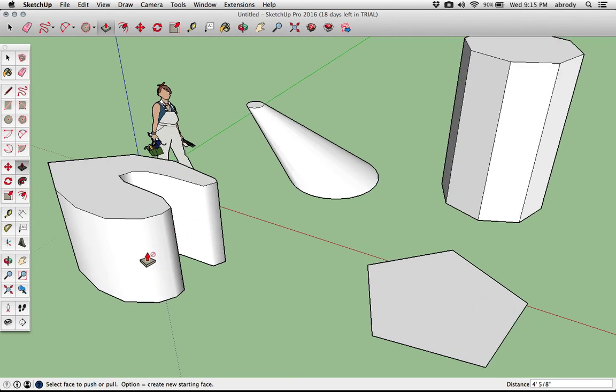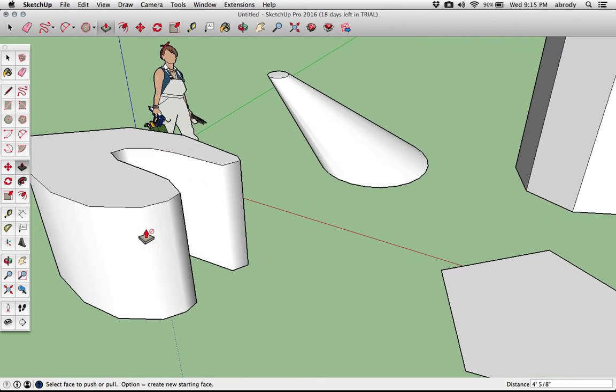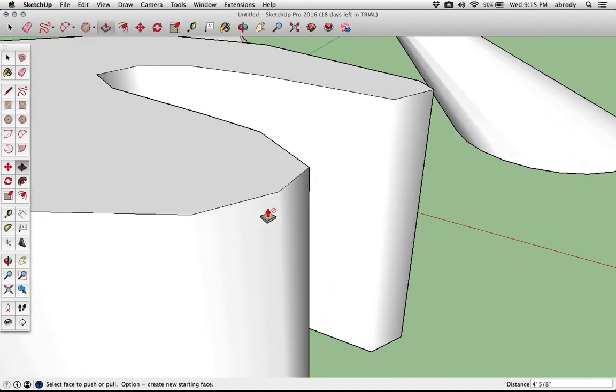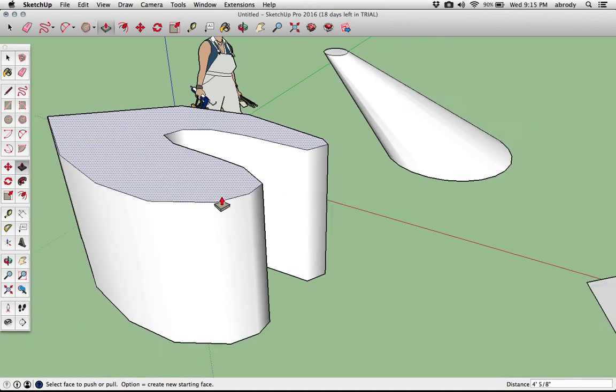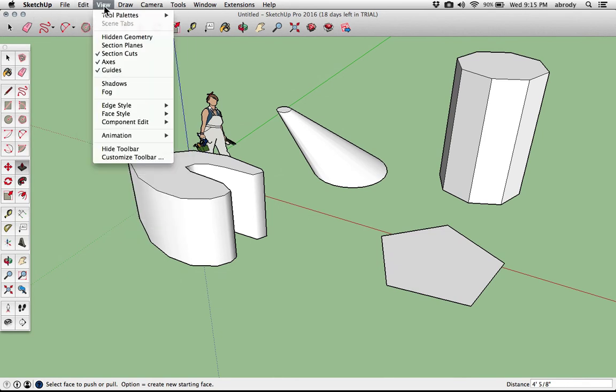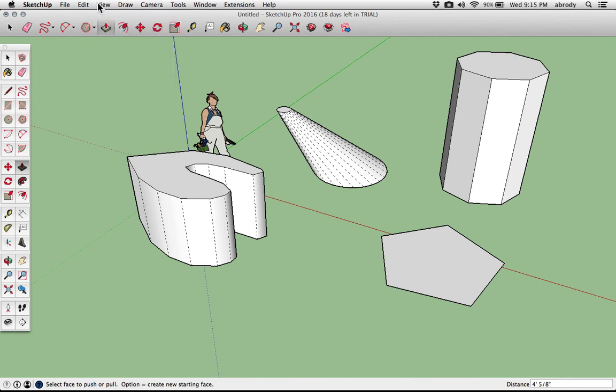Now, when you extrude it, you see how this is nice and smooth? There are actually facets to this. In fact, if we zoom in really close, you see how there are actually straight lines here. It's just that that's hidden geometry. It tends to smooth things, and smoothing in SketchUp means it hides lines. If you want to see those lines, just go to the View pull-down menu and choose Hide Geometry.